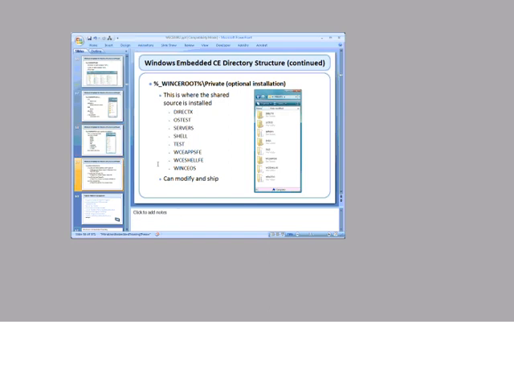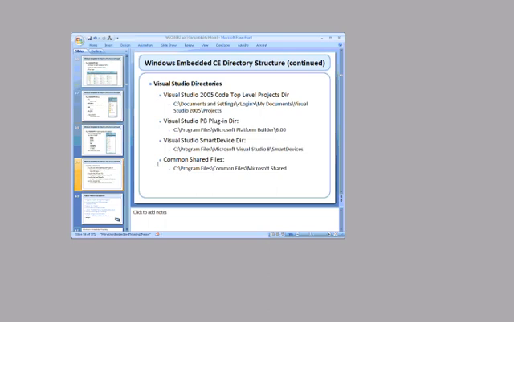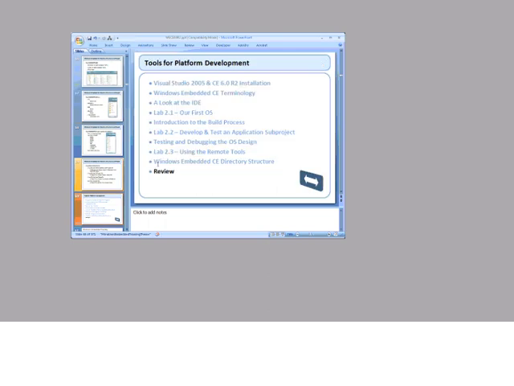Okay. Then we have a slide on the Visual Studio directories, and nothing's changed here. But the different Visual Studio directories that are associated with Platform Builder or Windows Embedded CE in one way or another. And then finally, we end module number 2, as we do all modules, with a review slide.